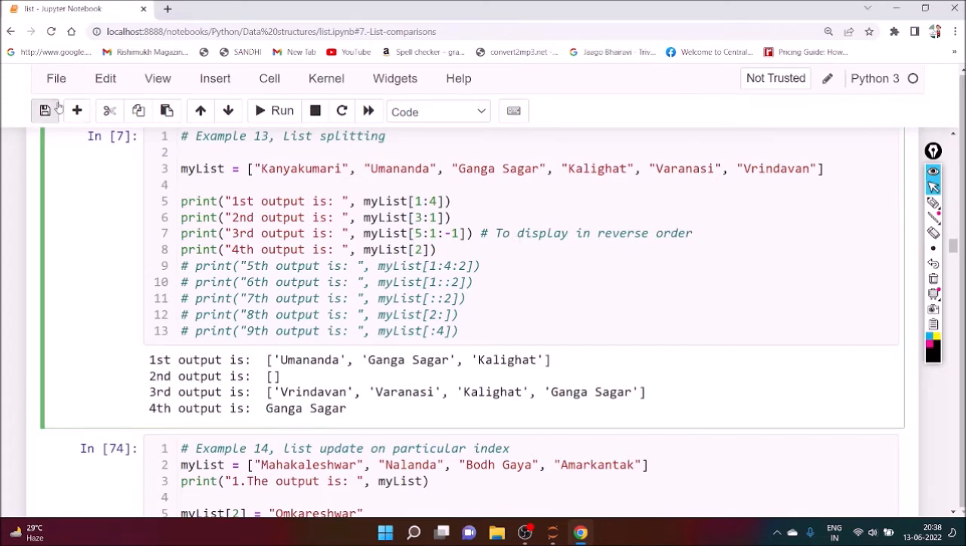Okay, are you getting my point? Next. Definitely you already know my list 2 means what? We need to display the second index. So we can see here this is 0, 1, 2, 3, 4, 5. Index 2 is what? Gangasagar. That's why the output is Gangasagar. Okay. Now a few more examples.